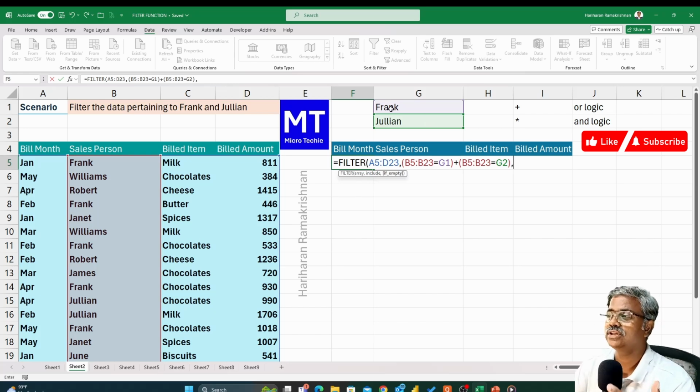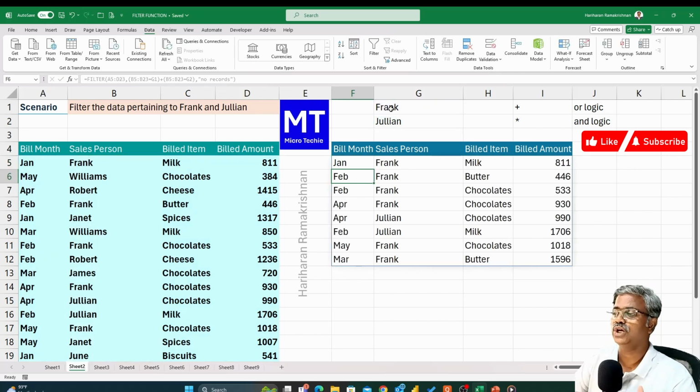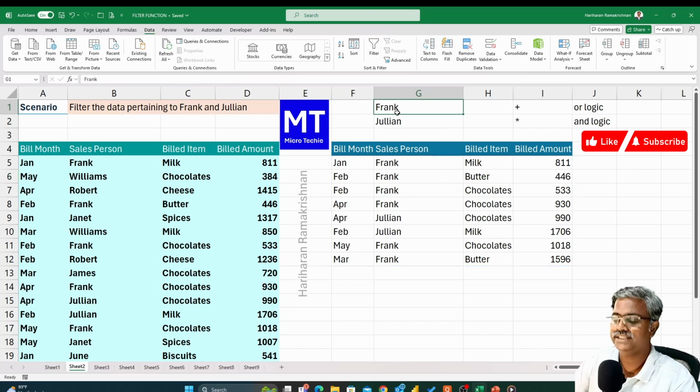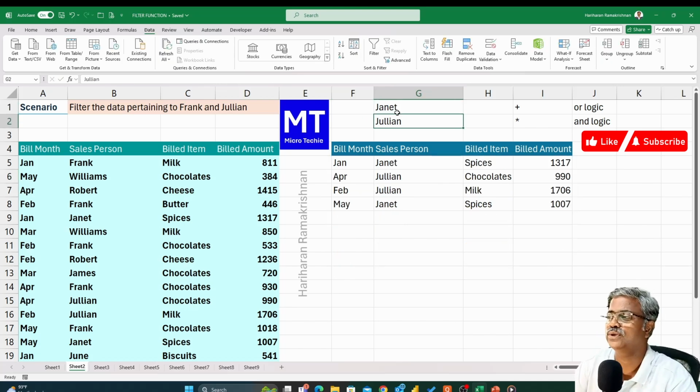Now, if both the conditions fail and you do not find any records, what do you want to see? I want to see simply the words no records, close the double quotes, close the brace. When we hit enter, now you could see the data of Frank and Julian. Remember, I can change it to any other person's name, and it's going to do that because it's a formula and it's dynamic.